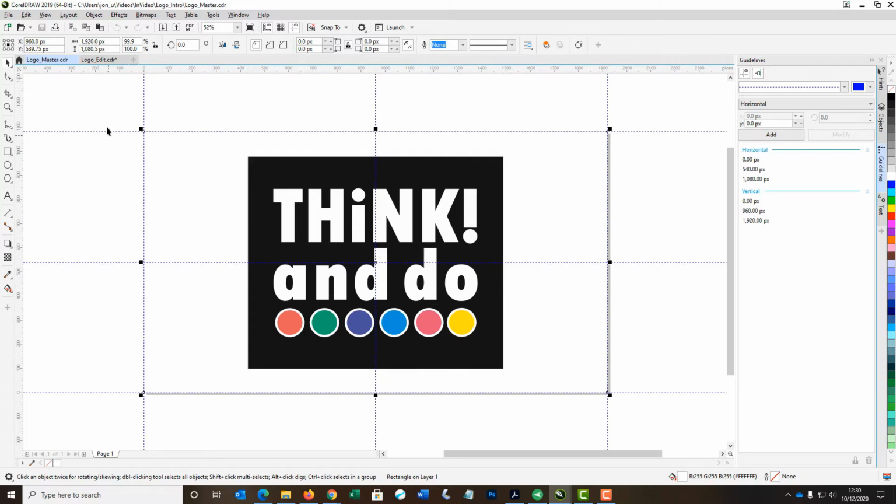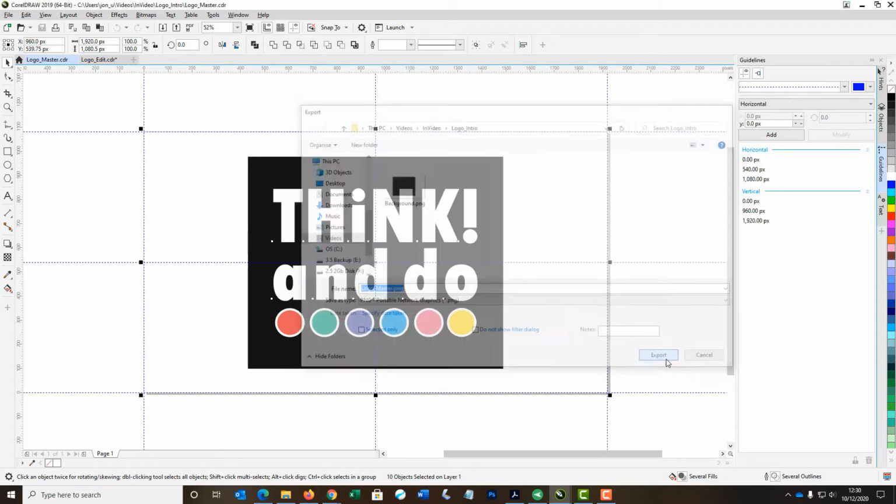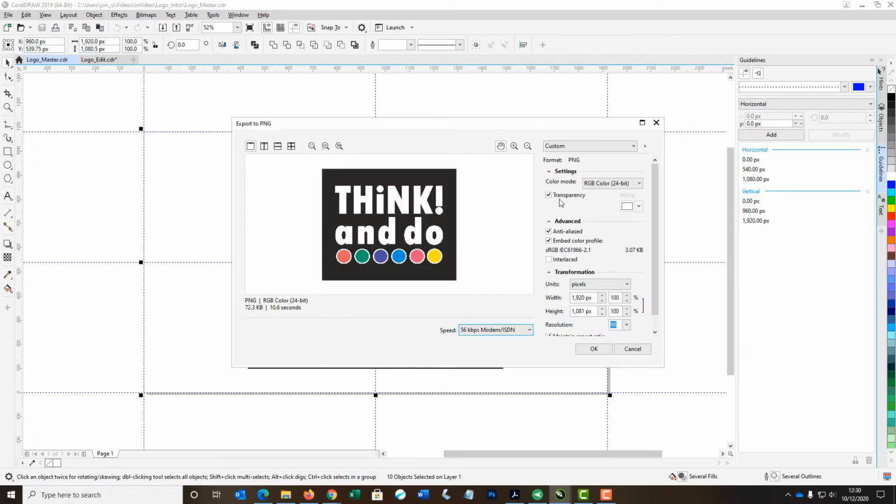So again, I'm going to select everything here. I'm going to export it, and I'm going to call it, in fact I'll leave it as Logo Master. I'll export it, and I'm not going to worry about the transparency because I want the whole thing to be visible.